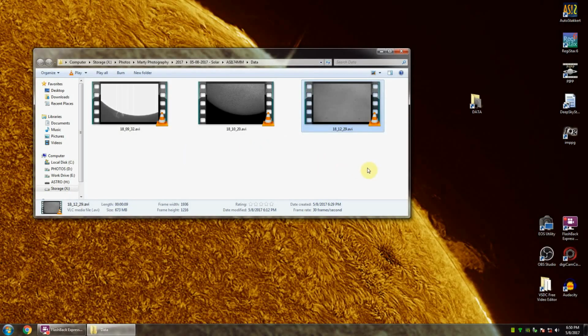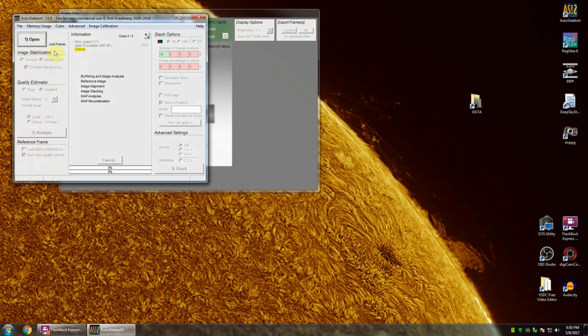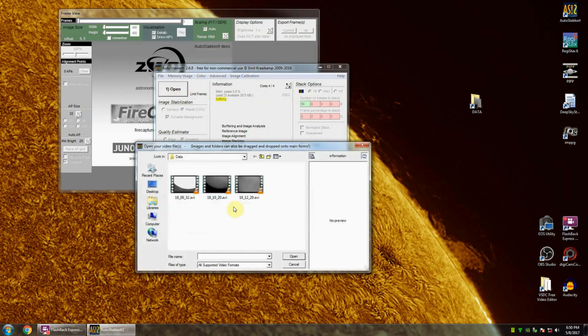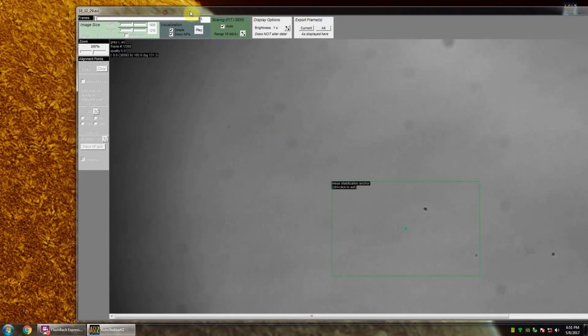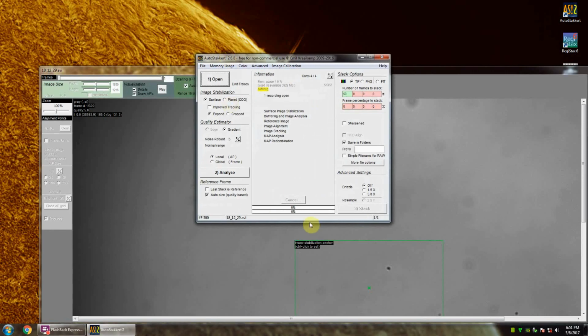So the first thing we're going to do is use Autostakkert, and I'll walk you through real quick. I'm going to click open. We're going to start with our flat frame. So I take the flat frame video and I open it. Notice you can see everything going on. There's a red square box, but we don't need to do anything with it right now. All we're going to do is use this video to create a flat frame.